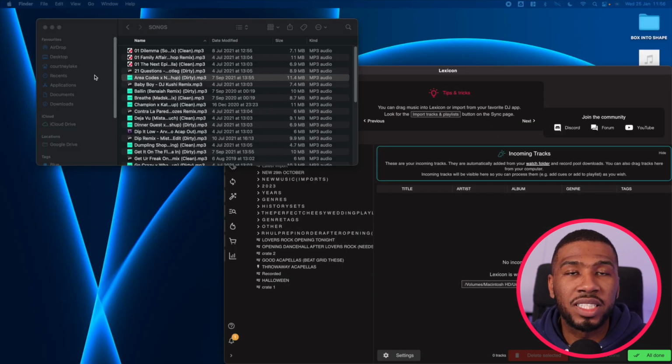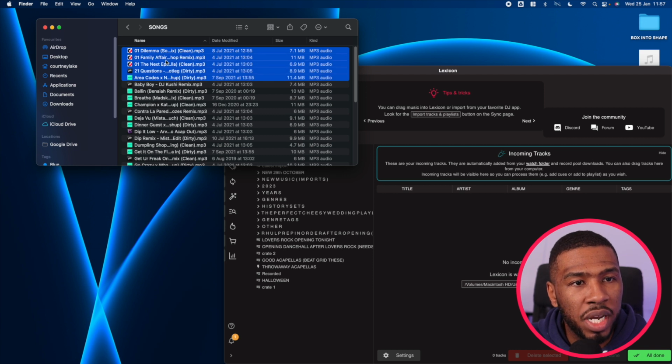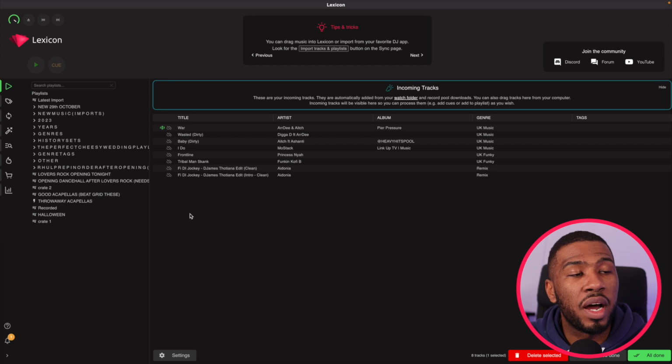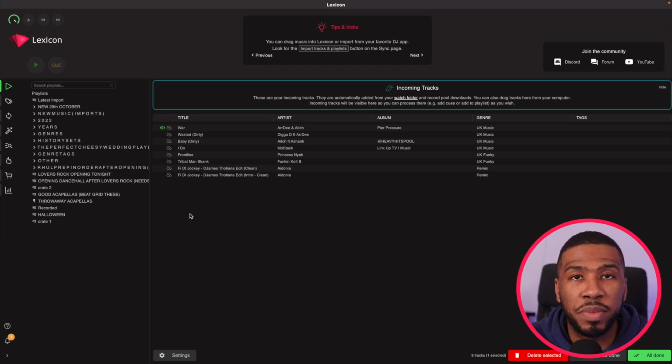Another way to bring tracks into the incoming tracks page is simply going to your computer, picking up the tracks that you want and then dragging them into Lexicon. So now we have some tracks in our incoming tracks page. We can update things like metadata, cue points, or even drag them into our playlists.